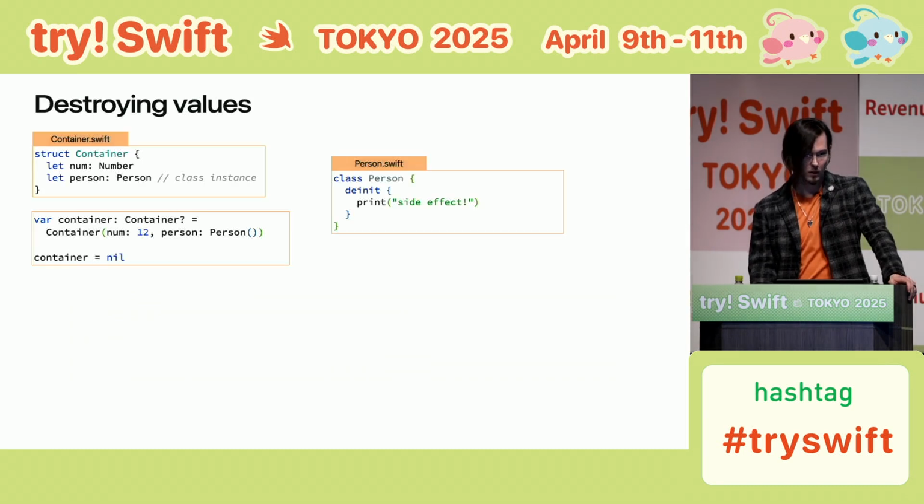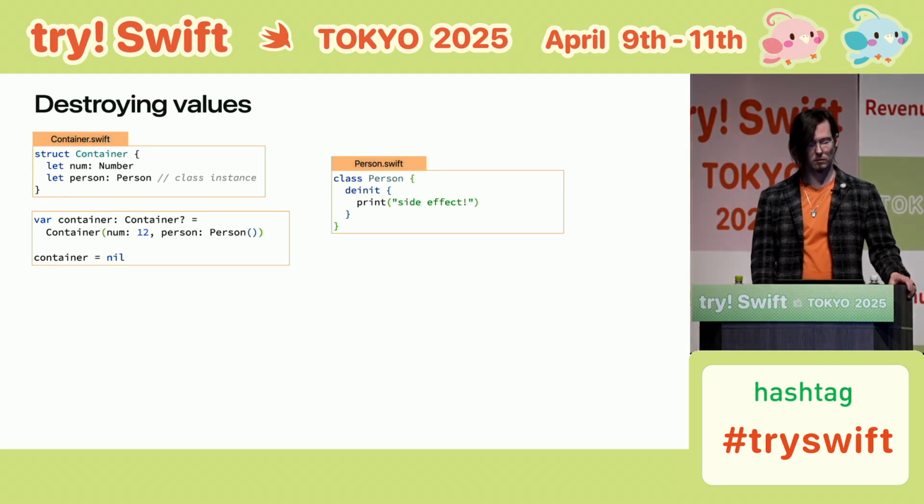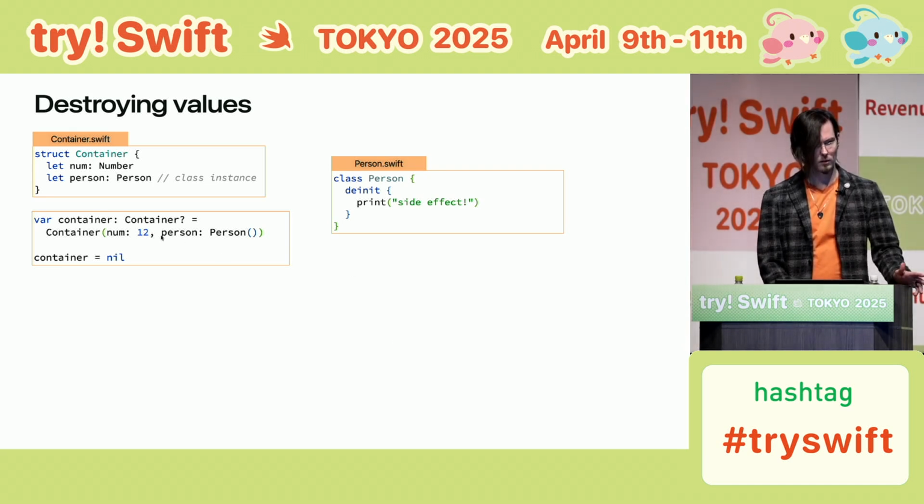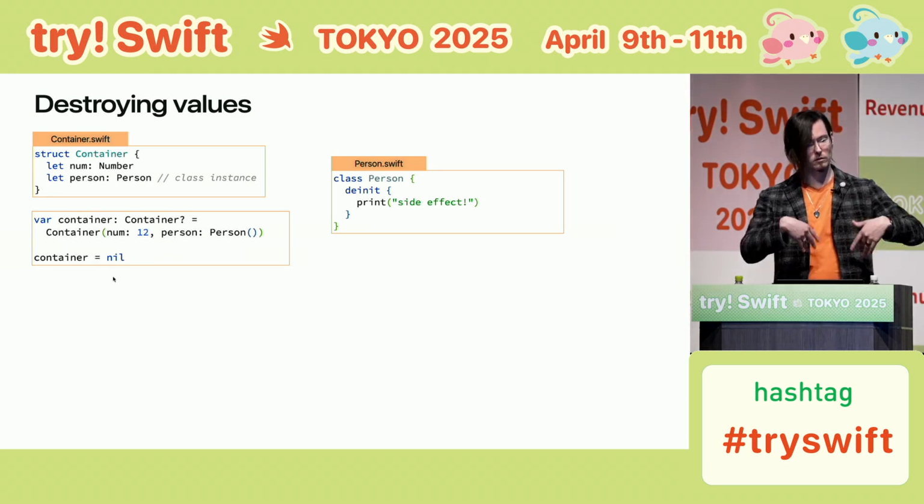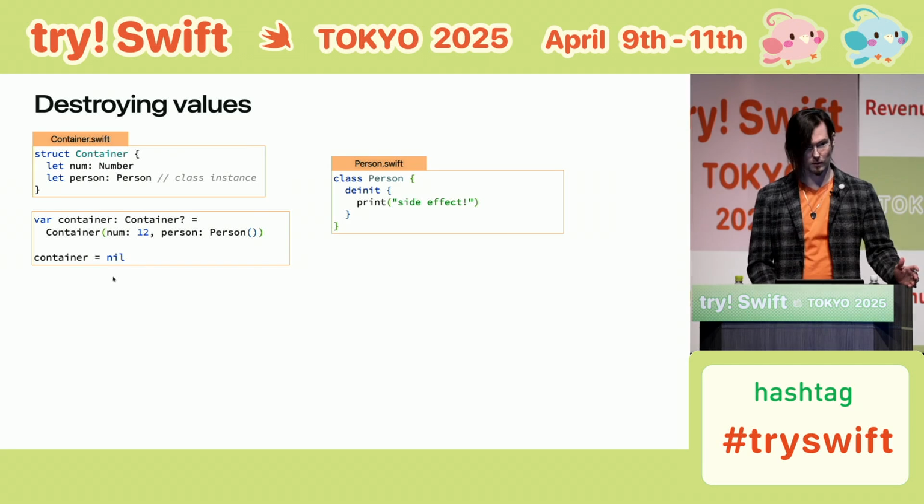Lastly, I will quickly talk about lifetimes. So as we created objects, we called things on objects, we also have to destroy objects. So in Swift, destroying objects is very predictable, right? Let's look at the bottom example here. I have a container, I created it, it has a person inside of it, and then I assign nil, right? So this should destroy this container value.